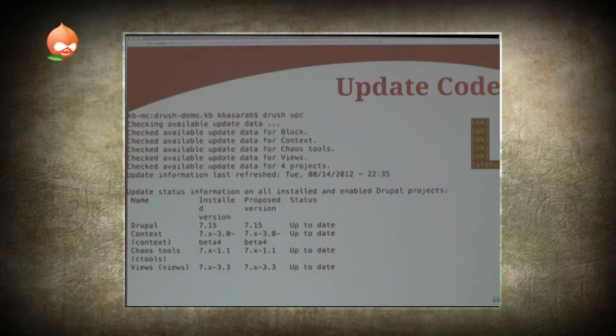We're going to go through different ways of doing it. I'm going to first say we're going to go through updating the code only. This is one of the things that I do a lot of times. I like to just update my code first, see what happened there, see what gets updated, then go from there to update my database for any hook update functions that might exist within the module.